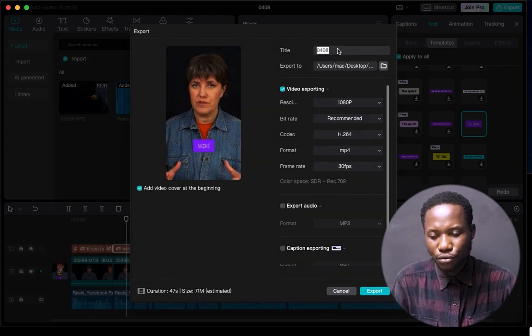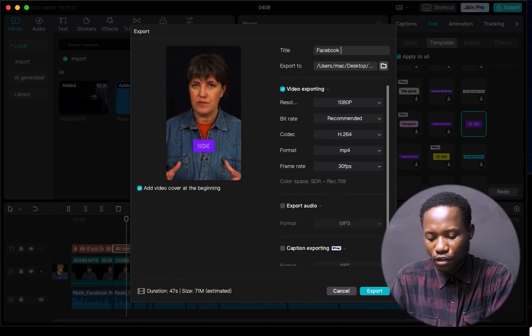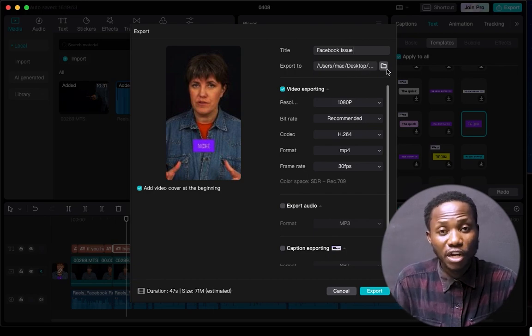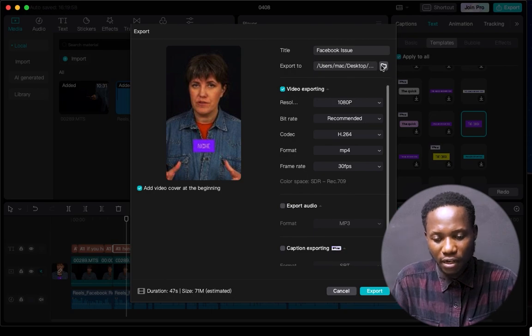Give it a title, and I'm going to call it Facebook issue, and I want to export it to the desktop. You can export it to the output folder you created earlier on by clicking on this folder icon. The rest of the setting, let it be like that, and then go on to click on export to export your video.